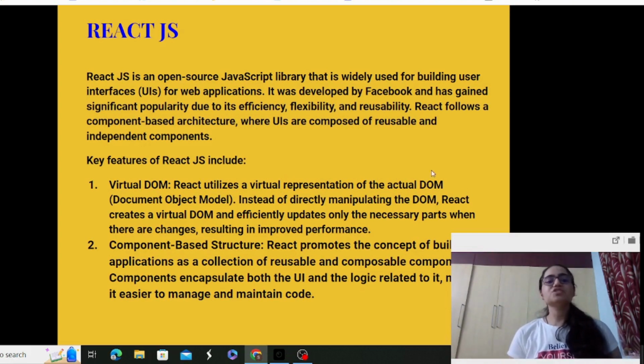Now coming to the next, which is React.js. React.js is an open source JavaScript library that is widely used for building UIs for web applications, developed by Facebook. It's widely preferred by web developers these days because of its high efficiency, scalability, and performance.